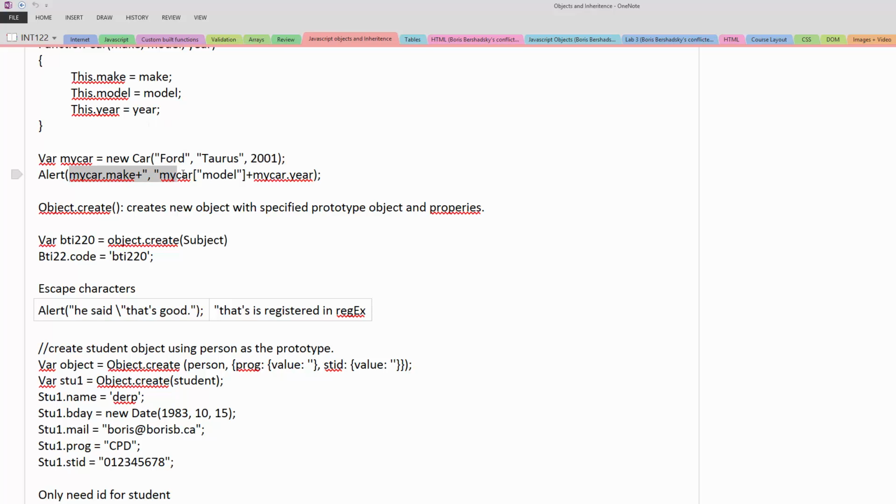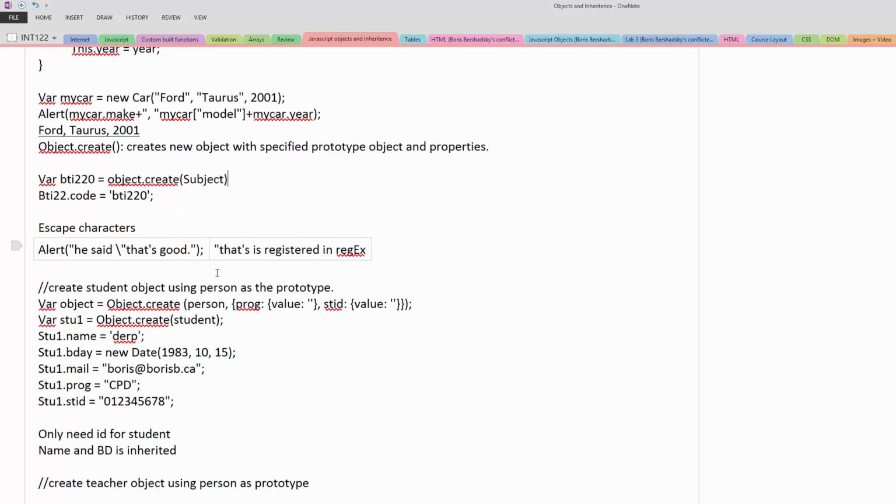So alert myCar.make plus myCar.model plus myCar.year. This will output a message box, and it'll say Ford, model Taurus, 2001. So this will be in your little box. Object.create creates a new object with the specified prototype. You can create new objects: you just do var whatever = Object.create, and you create your object, assuming you have it defined already.